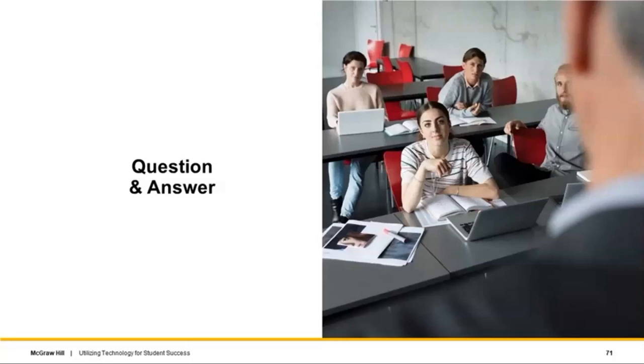So the idea is that students can start this in the 6-8 weeks before class, and then use it for the first few weeks as they embark on their studies as well.